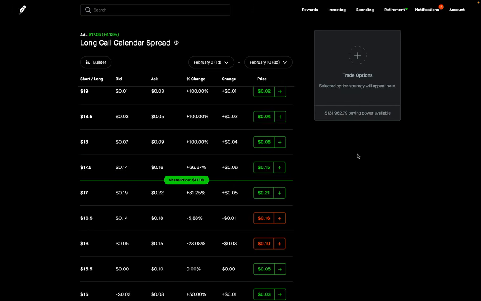So the first thing we want to do here is choose proper expiration dates. Now for the long call calendar spread, this strategy involves two separate expiration dates. And you can see that on the top right here. You have two different options here for expiration dates.